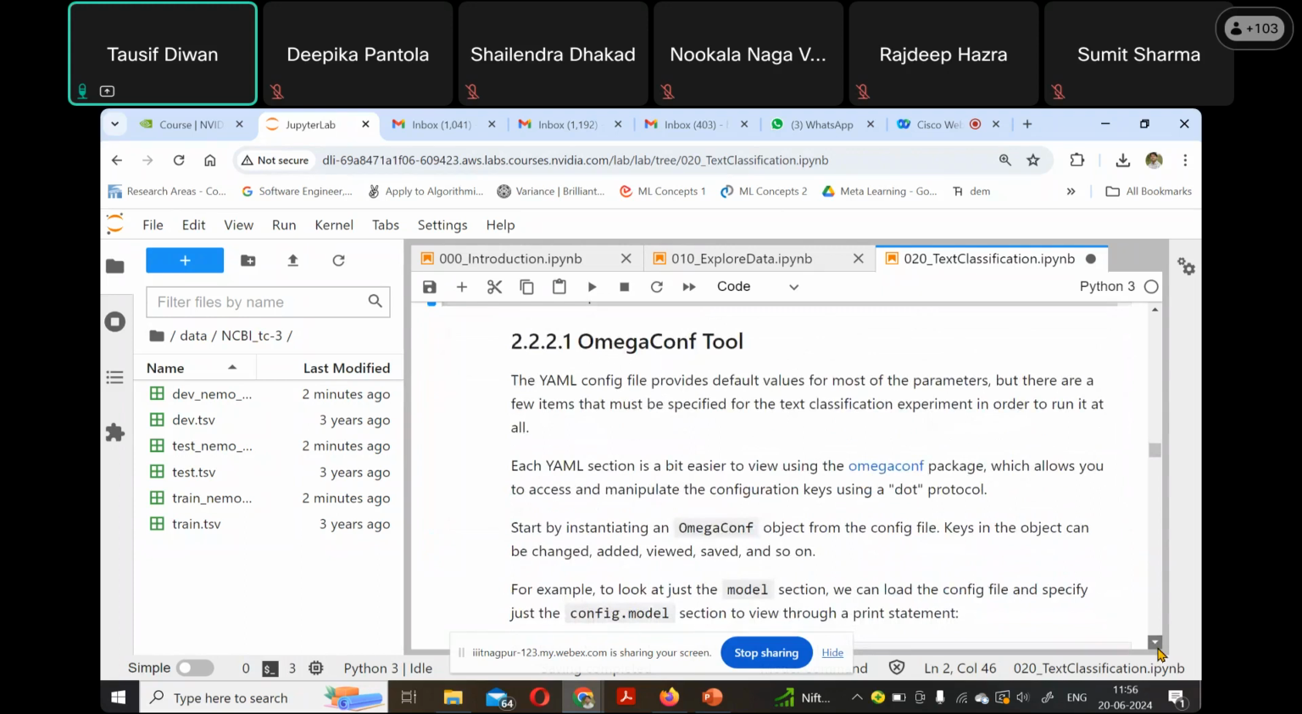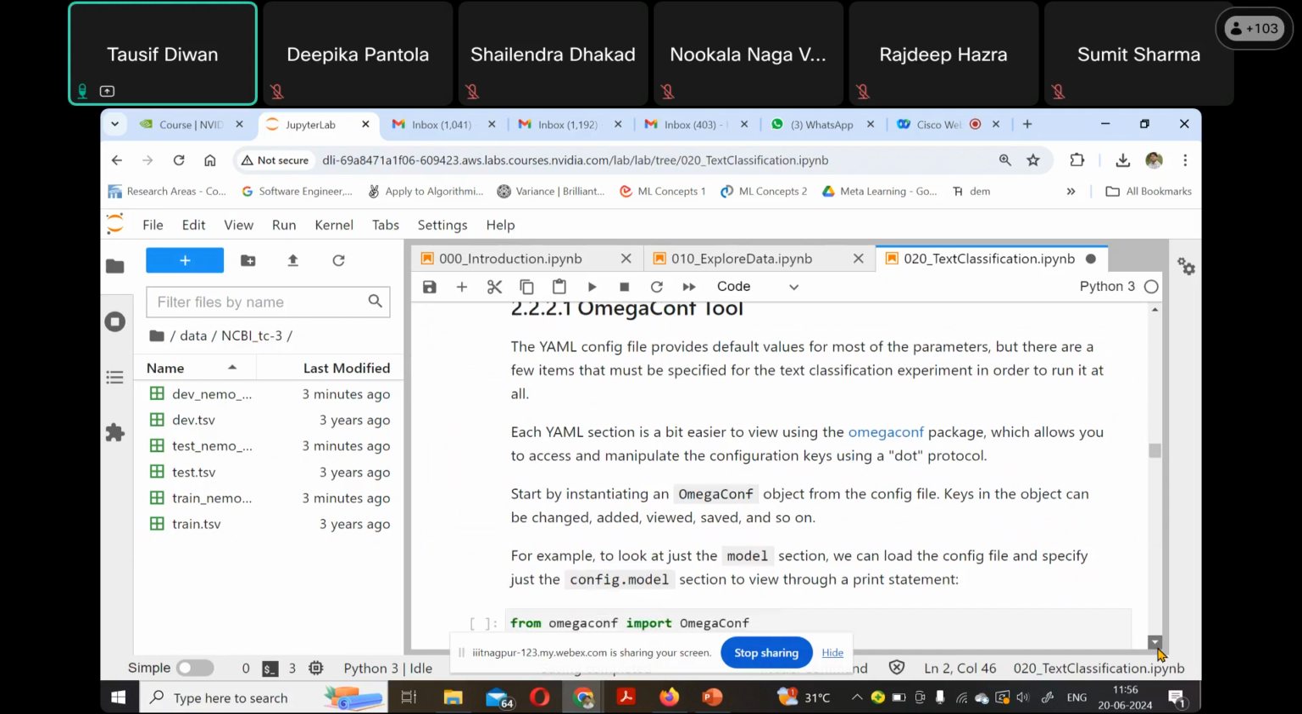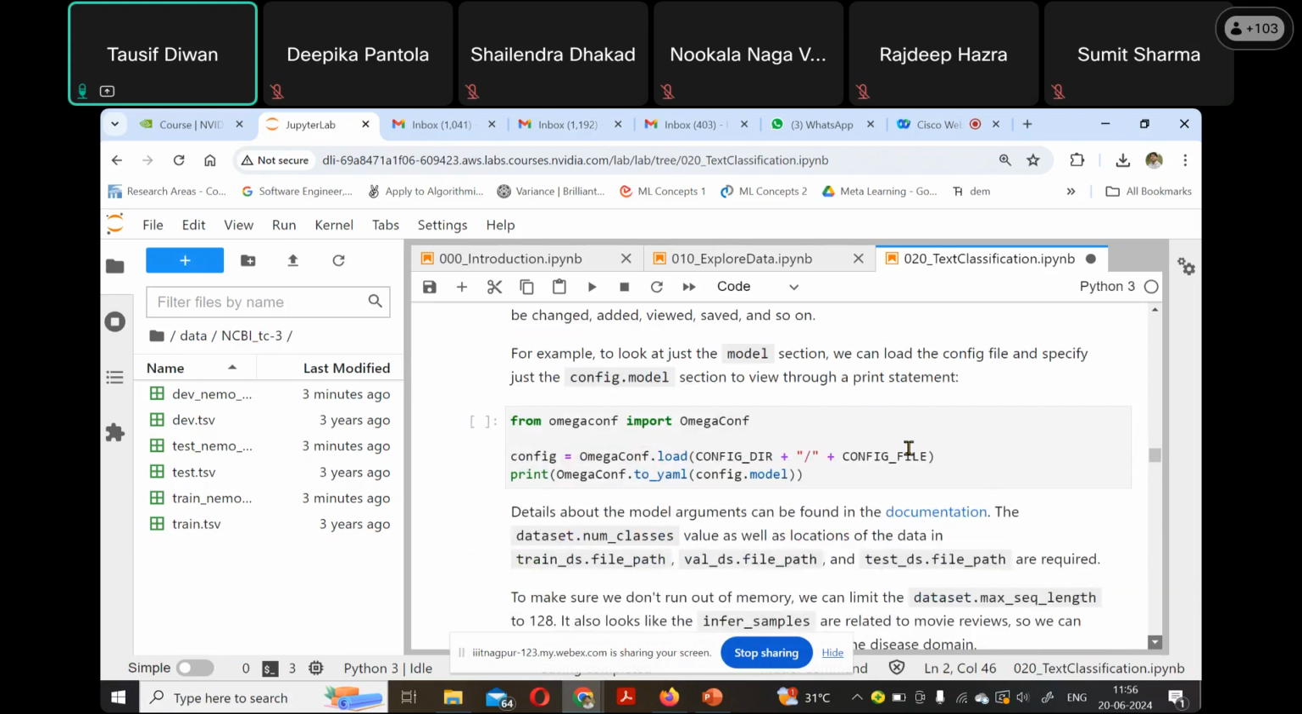From this OmegaConf tool, we can easily access and manipulate the configuration keys with the help of a dot protocol. See here, we first need to import this OmegaConf tool, and then we need to load this OmegaConf.to_yaml. So here we are printing config.model, but three things are there in config. One is model, another one is trainer, another one is experimental manager.